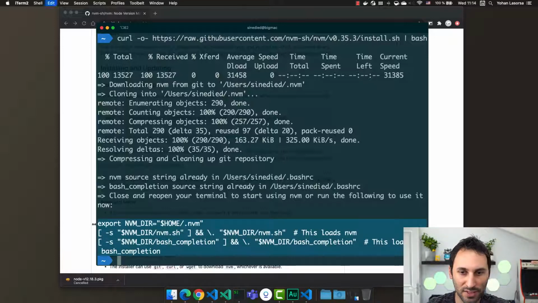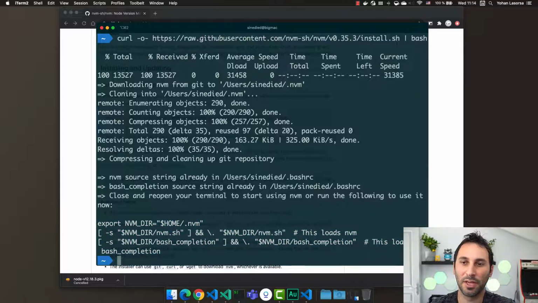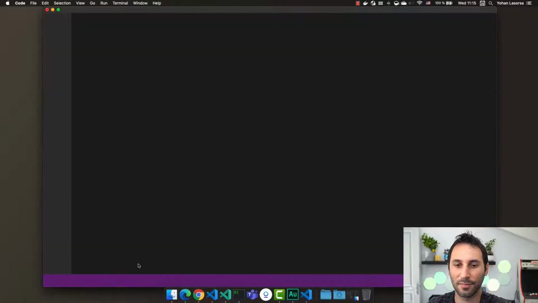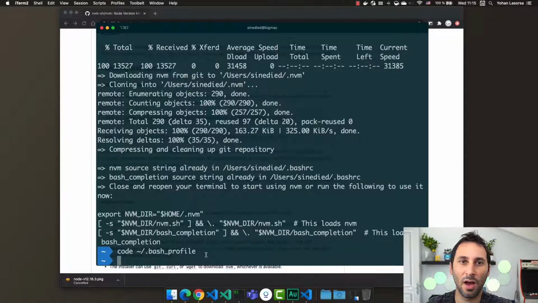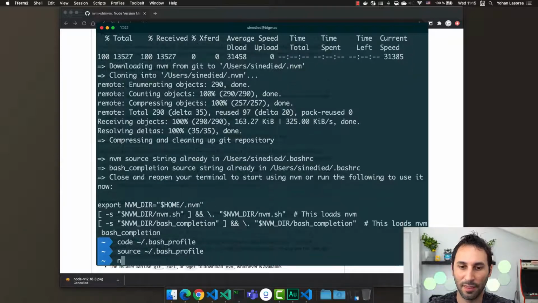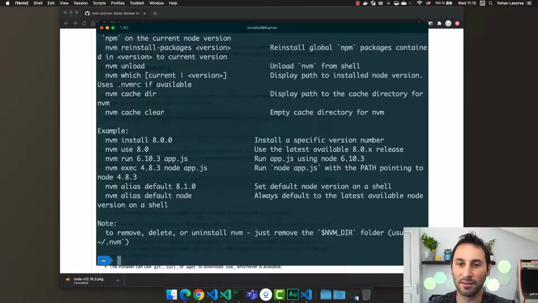You have to put this script here into your shell profile. So let's copy that. Depending on your setup, this file may change. For Bash users, this file sits in your home folder and is named .bash_profile. I paste the script here, save the file, and now either you restart your terminal or you can use the source command to just update your current terminal environment. And now we have the nvm tool installed.